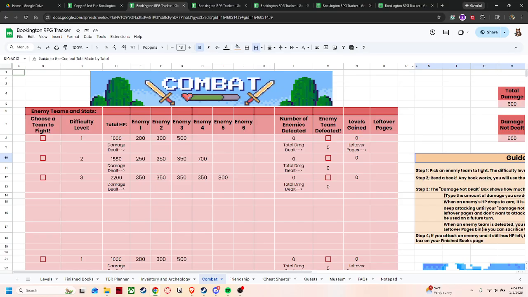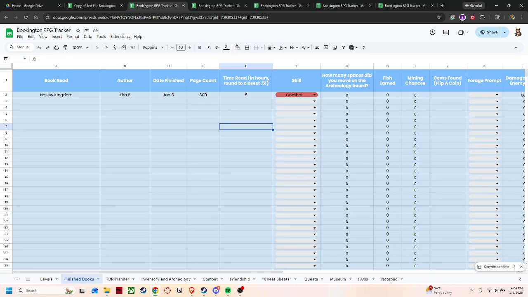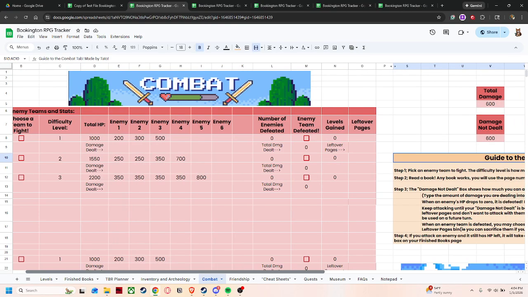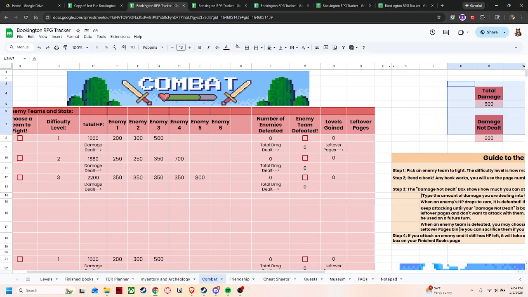Now, as you know earlier, if you watched that part, in the finished book section, I did plug in a book and I gave it 600 pages and I sent it to combat. Now that would then come into this tab, and you can see in these top cells up here that I have 600 total damage to do against the enemies on this page, and it will automatically calculate how many pages I have left after I fight an enemy and have pages left over, which is very cool.